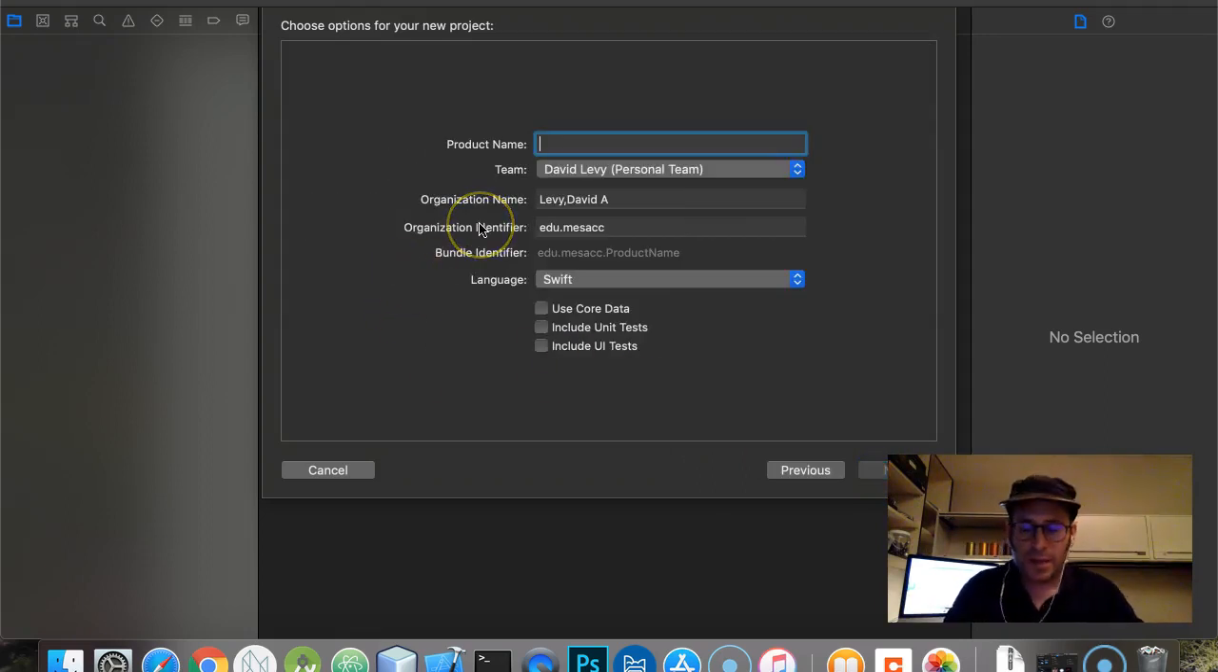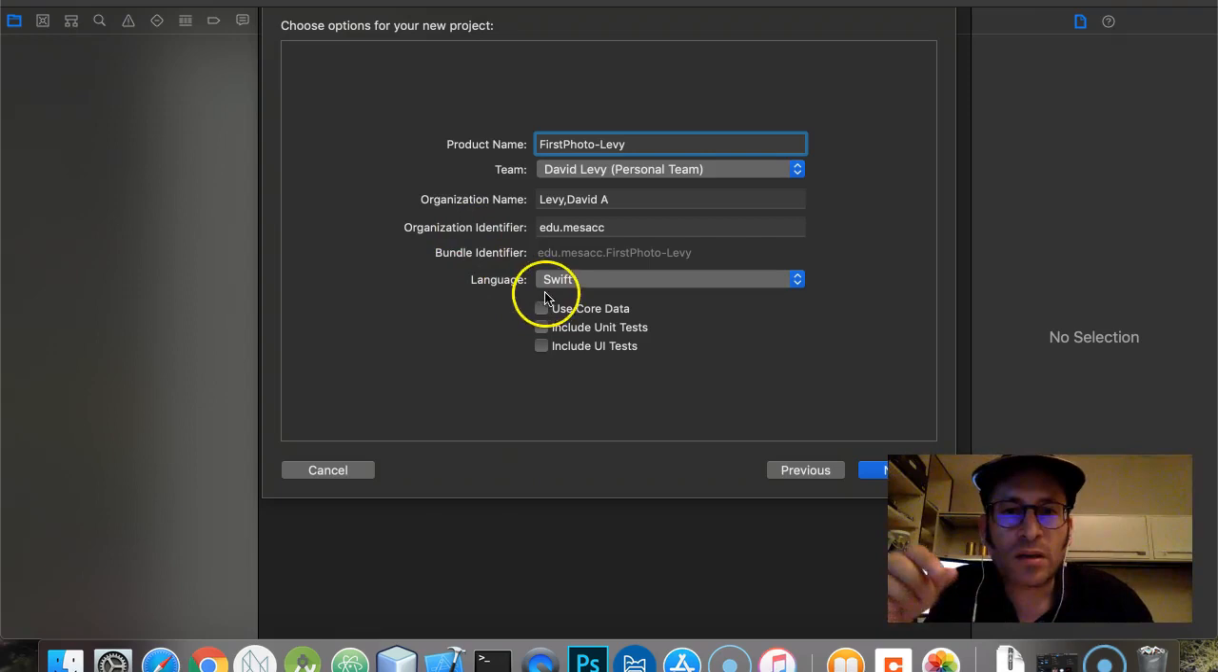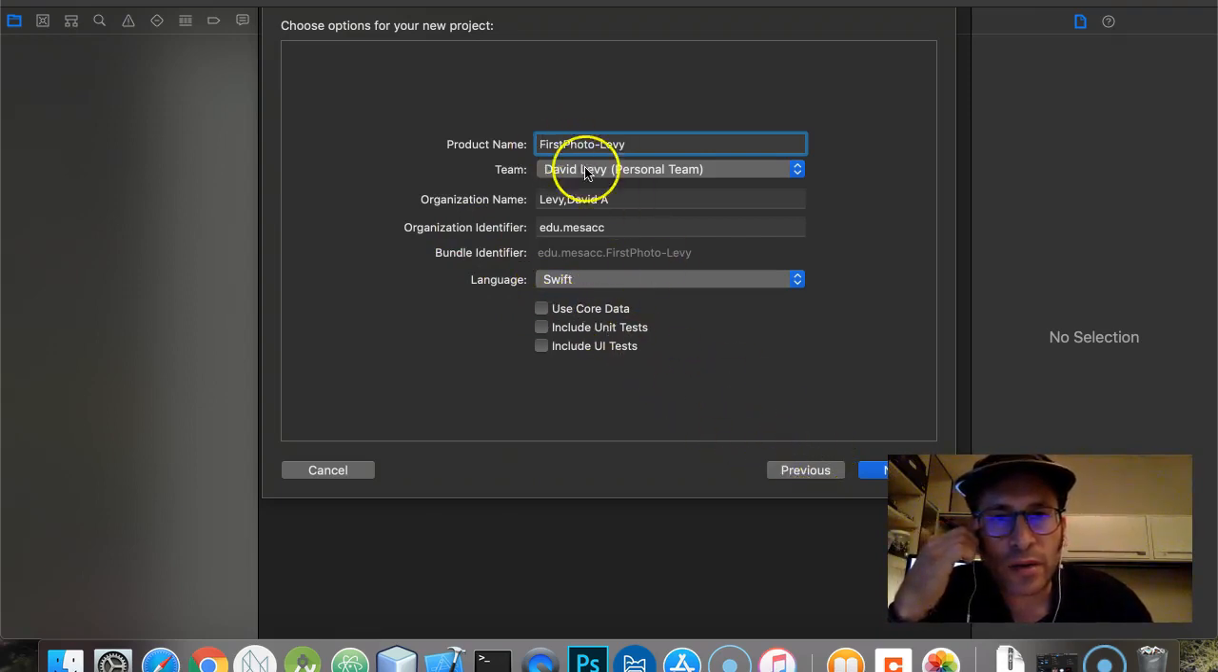Next, type in a name. We'll call this first photo, and I'll put my last name here too, so that we know who created it. Okay, so this is just for me, for my purposes. So this is your product name. This is what you're going to be calling the app.